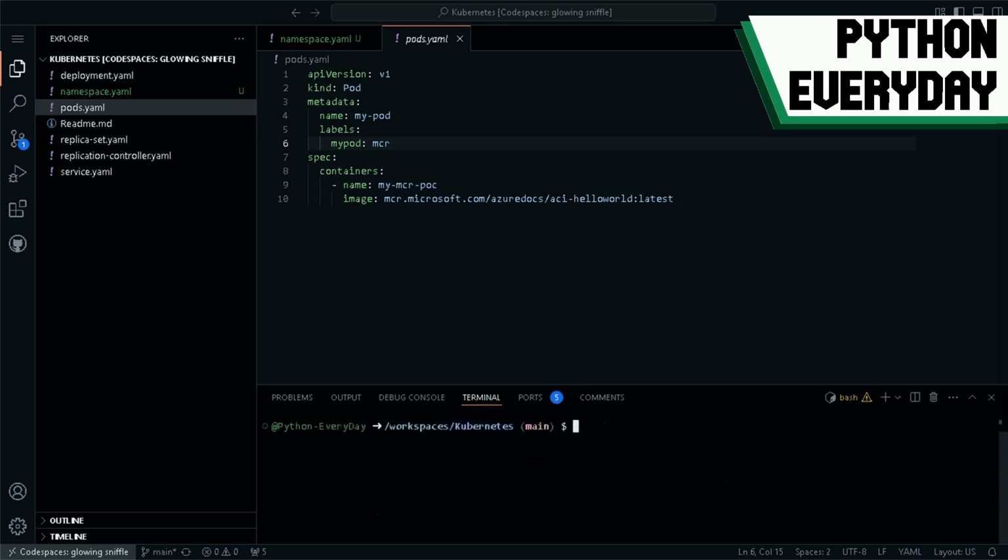The pods are running the same service, but neither of them is interfering with the other. That's a namespace for you. That's all for this video.